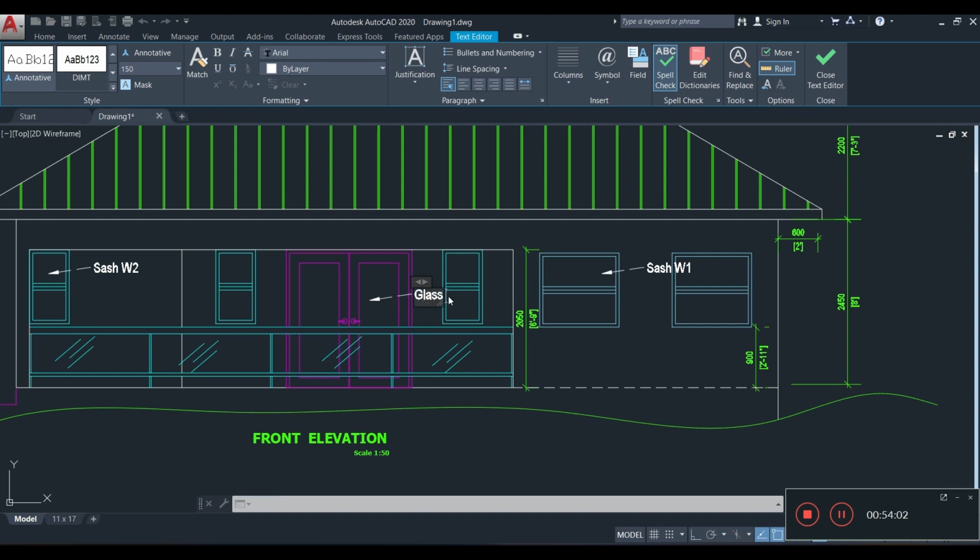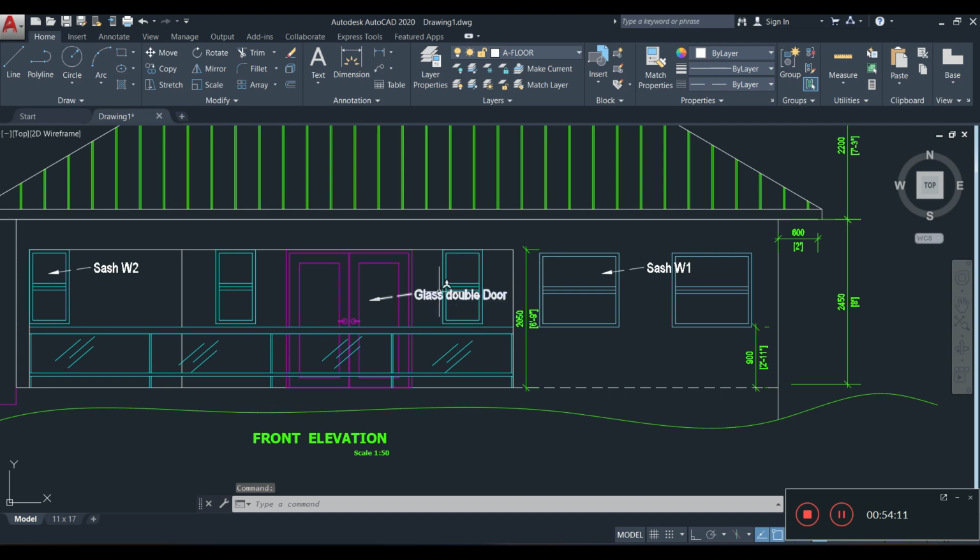Glass double door. Alright, so that's my glass double door.